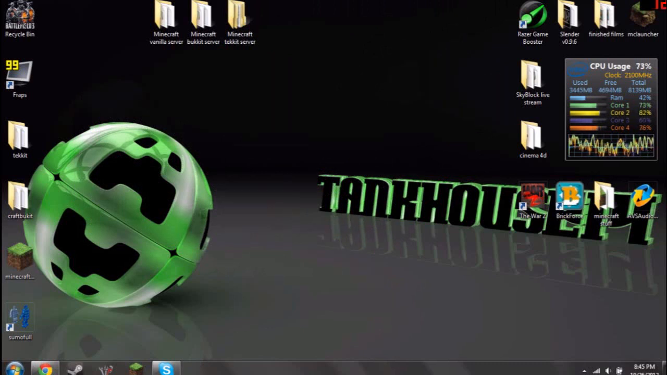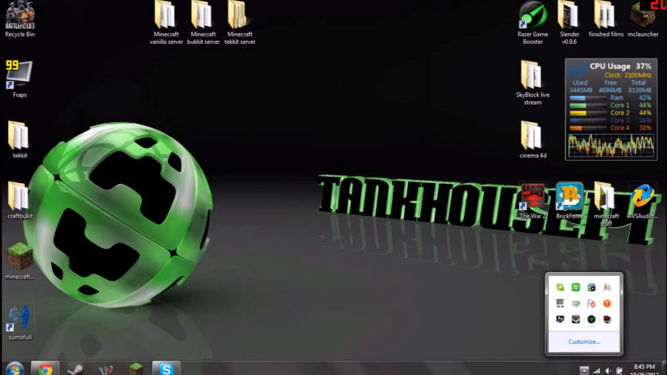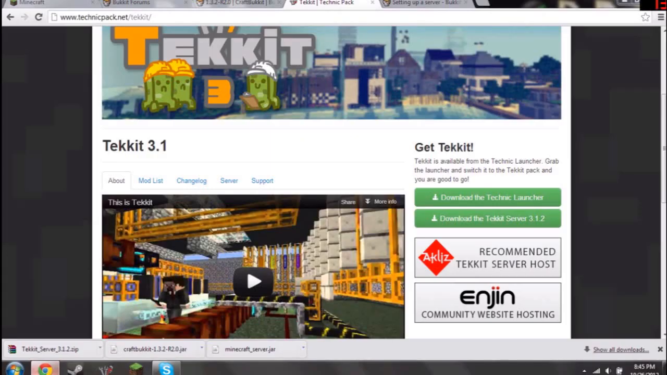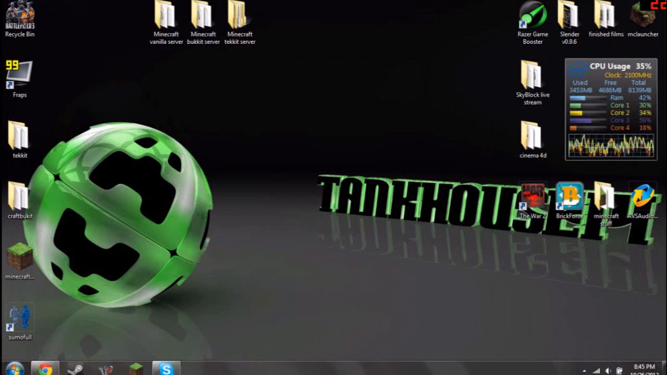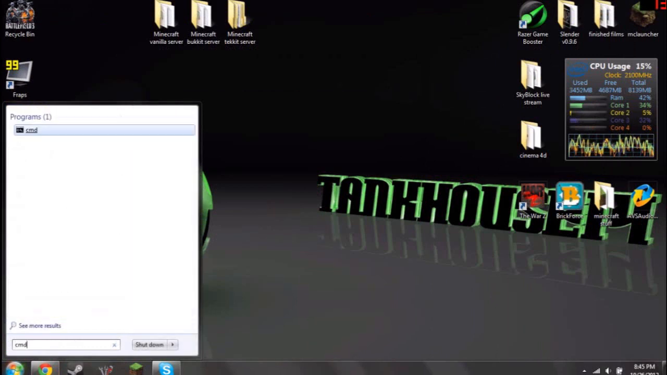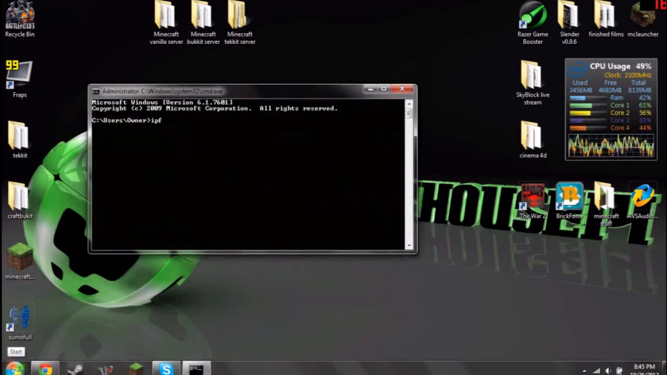We're going to make sure you're port forwarding so people can connect to the server. However, the biggest thing, you have to have your firewall turned off. Just putting it out there, just a reminder. To change your port and open your ports, you want to head over to CMD. Hit start, type CMD, and type ipconfig.